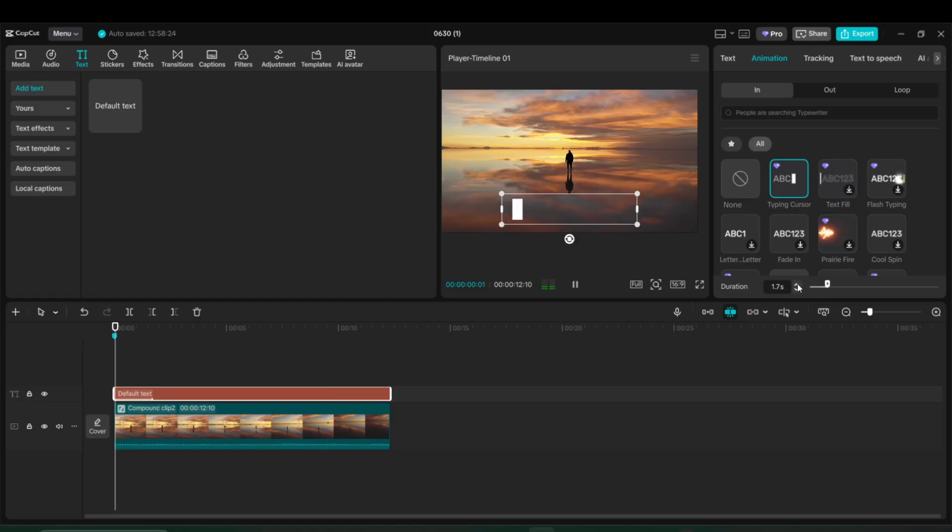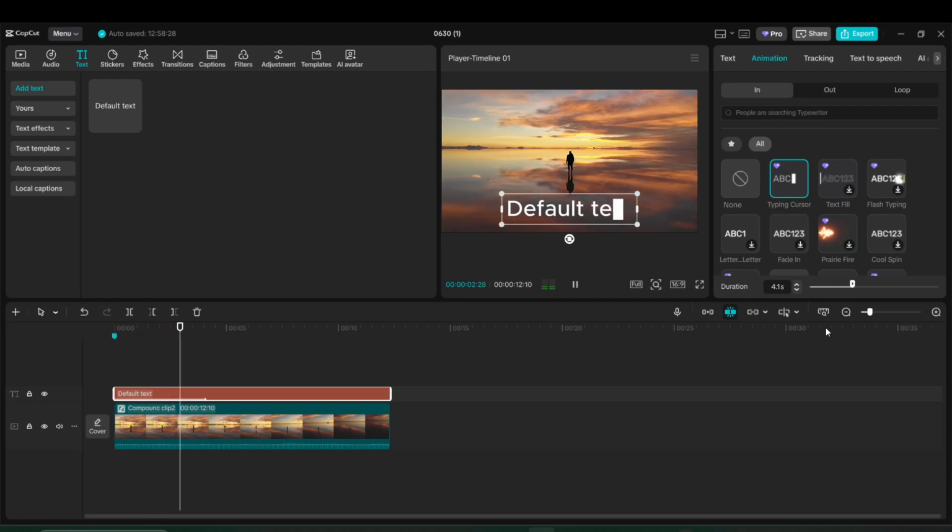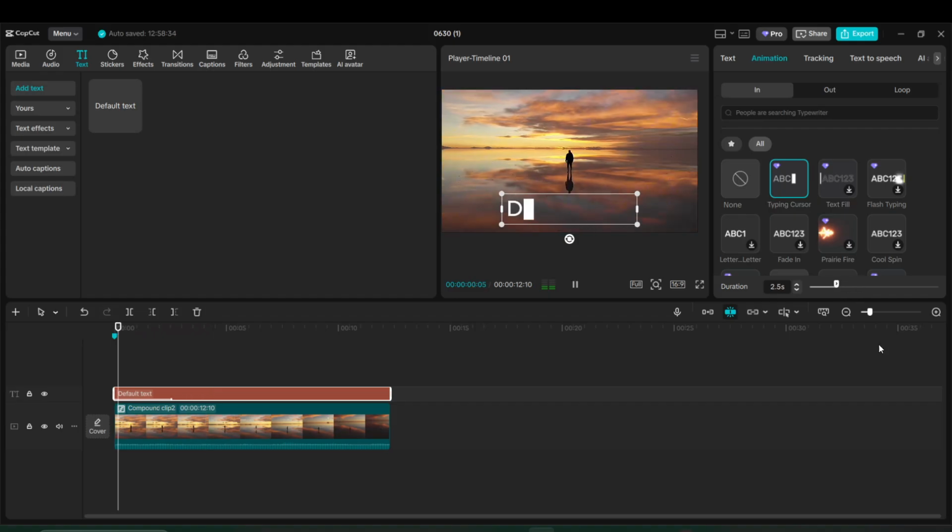This lets you control the speed of the effect. Drag the slider to the right if you want the text to appear more slowly, which can be helpful when you want the typing to match a slower voiceover or create more suspense. Drag it to the left if you want the text to reveal faster for a snappier pace. A good tip here is to preview the animation after adjusting it so you can make sure the text rhythm feels natural with your video.